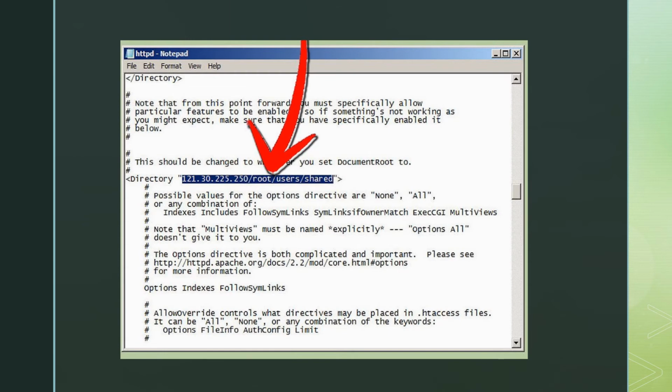Using that same notepad editable file, we are going to look for our directory. And just as we did for document root, we're going to change our drive location of the directory to match. Once again, don't forget to make sure that your slash marks are going in the correct direction. Now our document root and directory drives and locations should be identically matched.